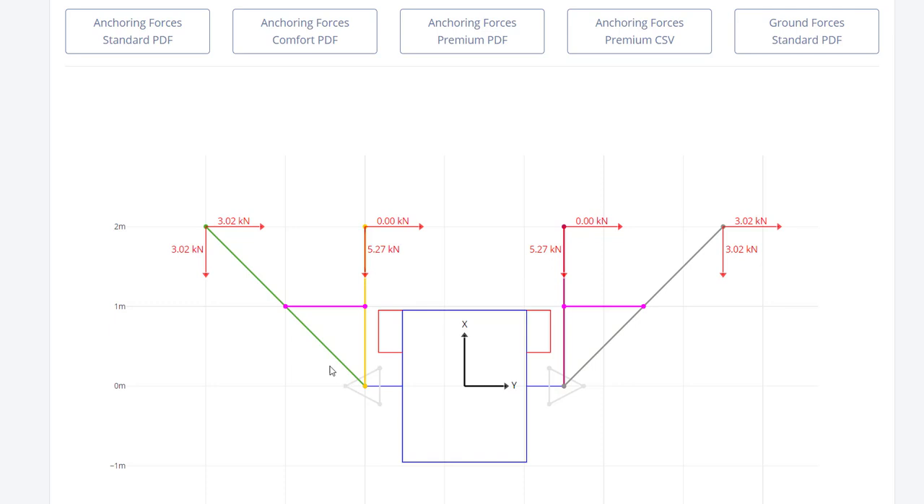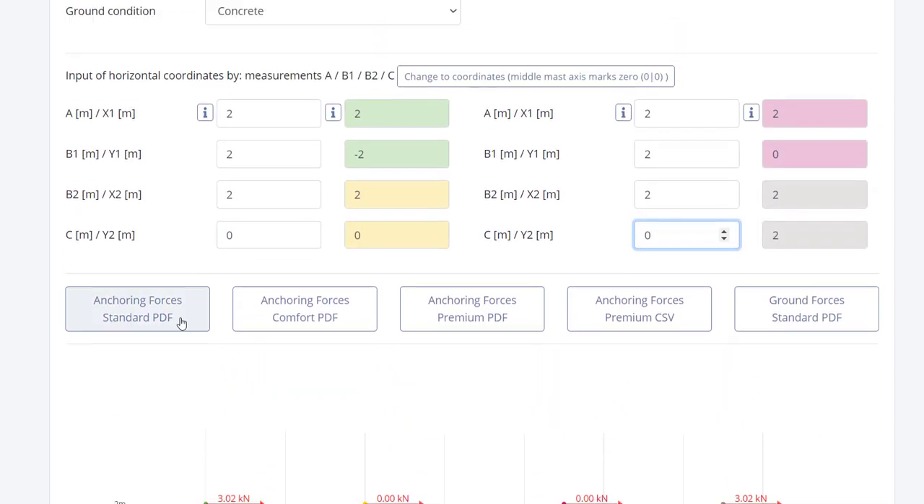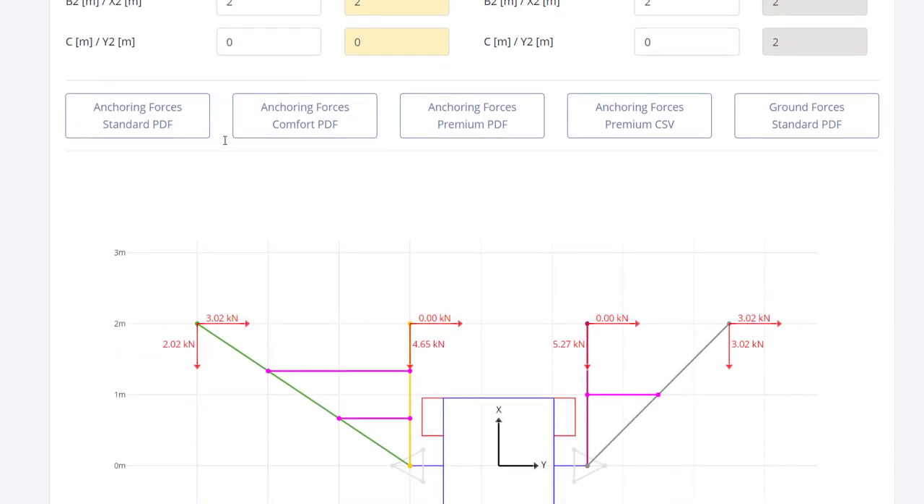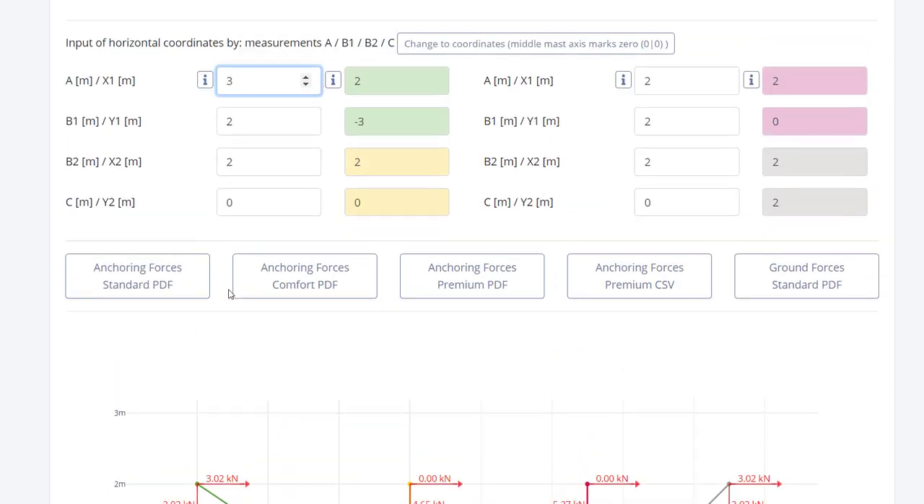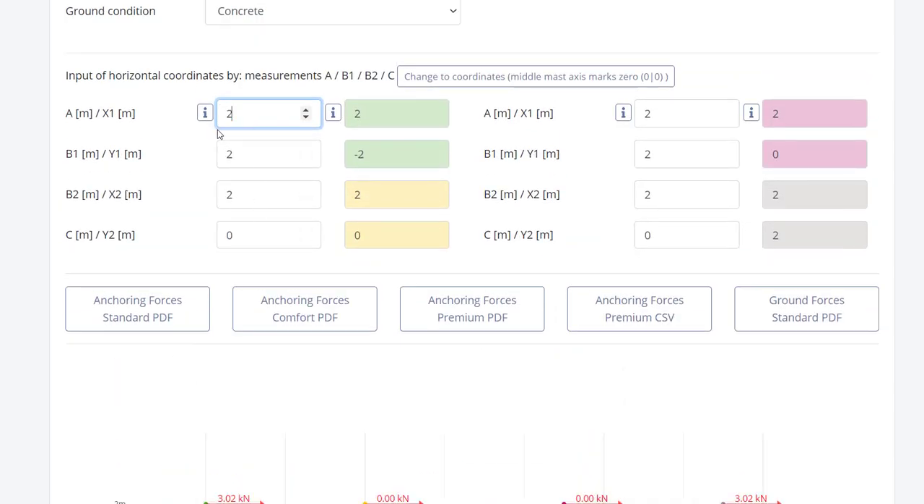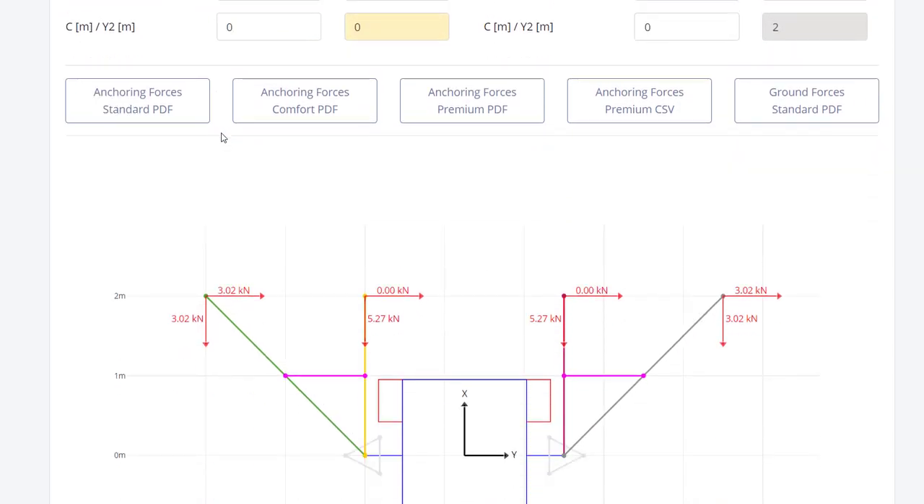All the anchor pipes, the resulting forces, and the stiffener pipes on each side. If you change one parameter in the horizontal cell, then it gets directly updated to the new scheme. You get new forces and you can see both stiffener pipes on the left side. We go back to 2 meters for a synchronous layout.